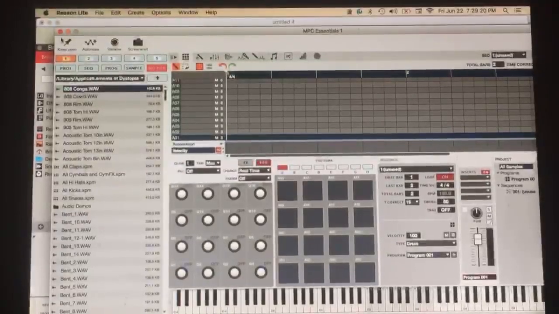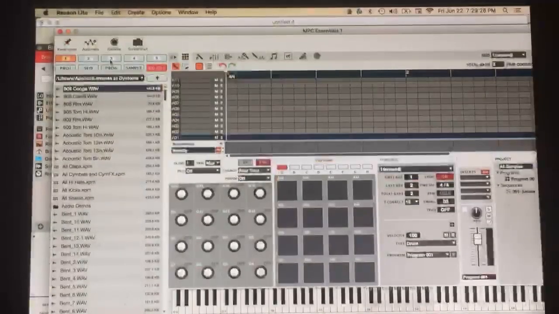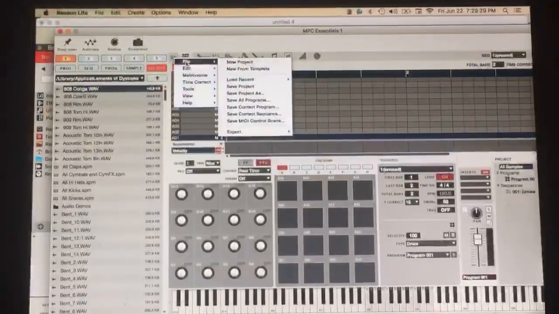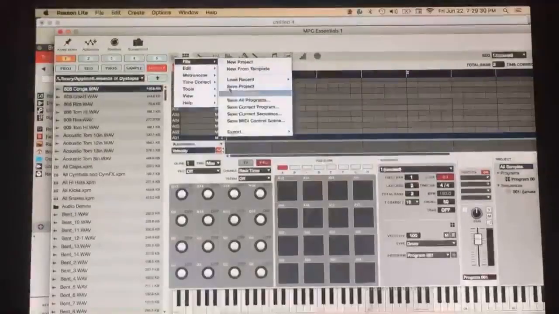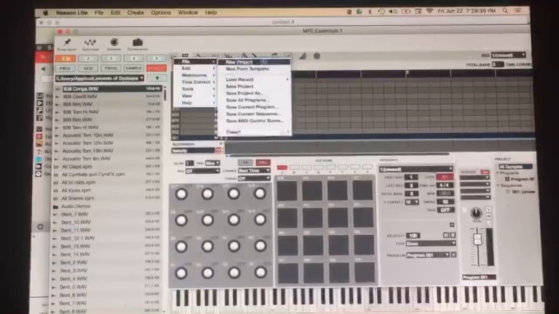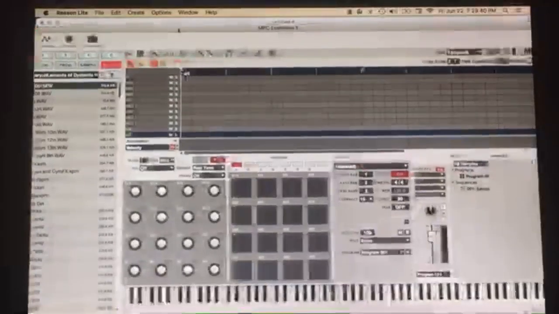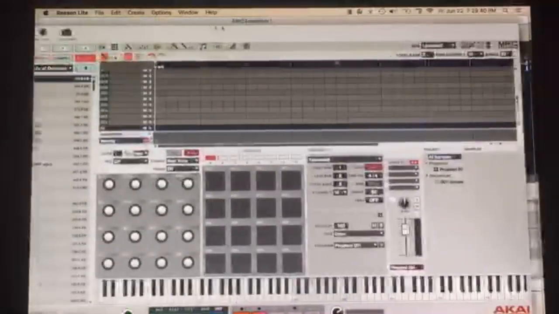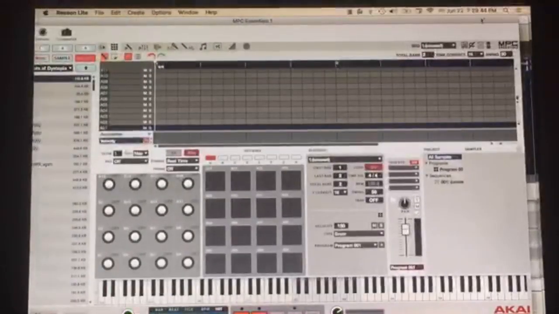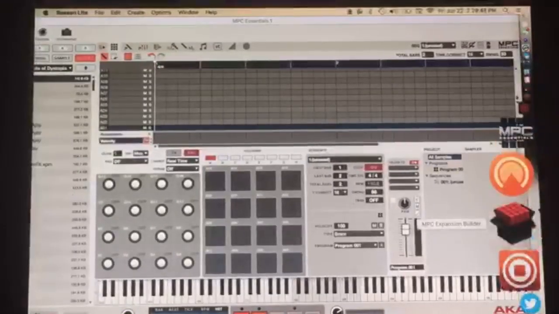So I click on this button right below VST plugin. I click on open here. Boom. MPC Essentials. You can load your other projects from this list. Just for you guys who have 15,000 projects. All right. So my goal right now is to take a couple samples and load them up into MPC Essentials.